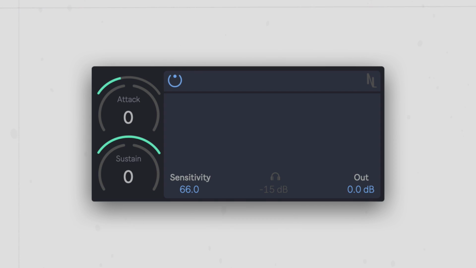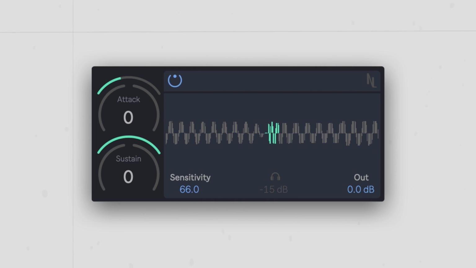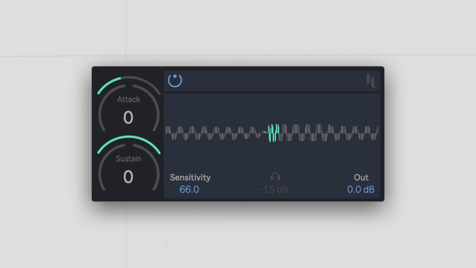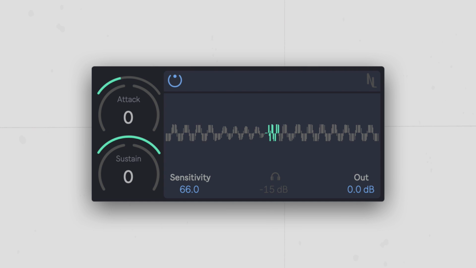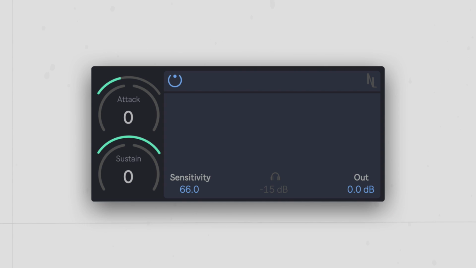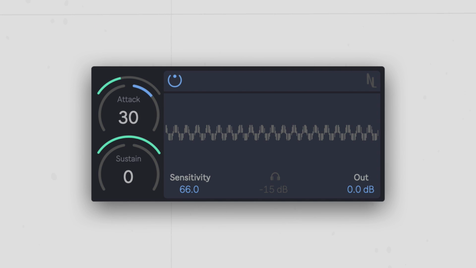Let's focus on the 808 kick in this track. The kick isn't bad, but it could be punchier. I don't want the kick to be louder in the mix, I just want it to cut through the mix more. Carver can do this with ease.